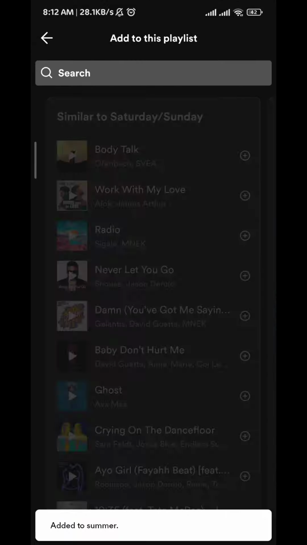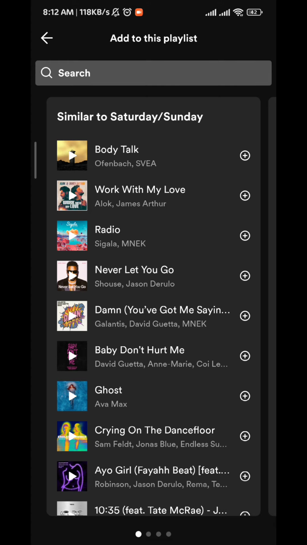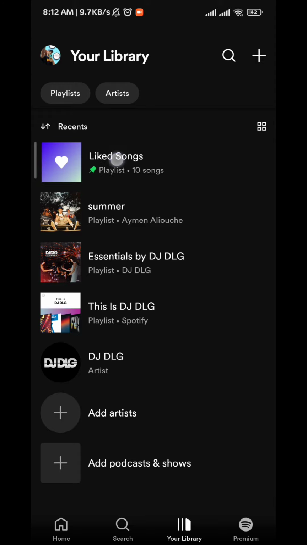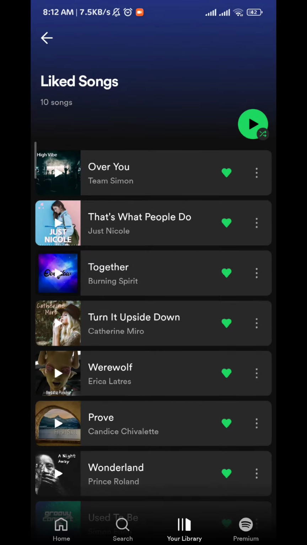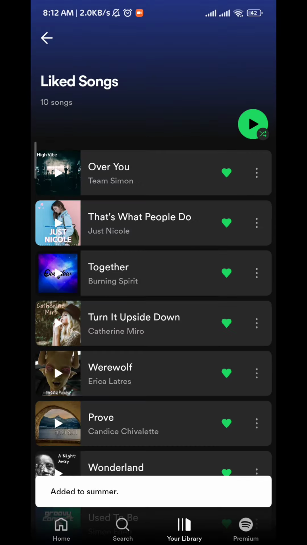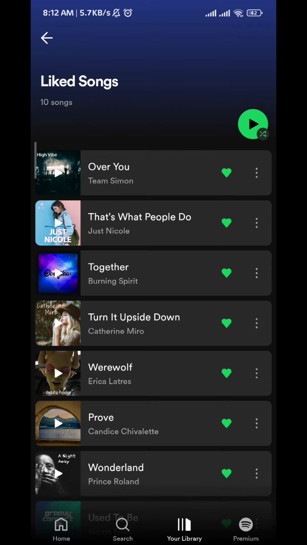Now if you want to add songs you have already liked, all you need to do is to go back to your library and then go to liked songs. From here just tap on the three dots next to the song you want to add and then tap on add to playlist. And then choose the playlist you want to add it to. And just like that you have created and added songs to your playlist on Spotify.